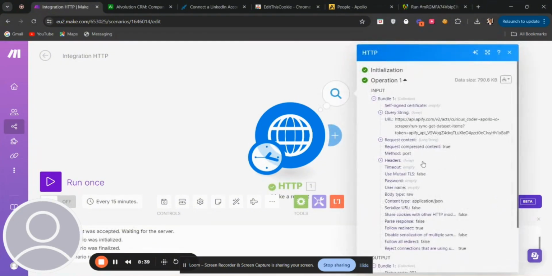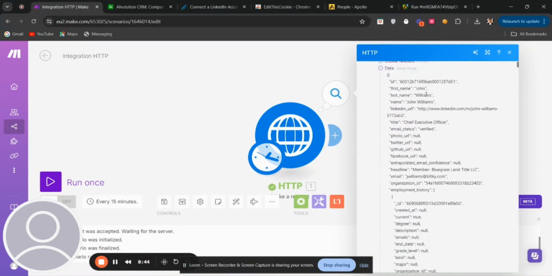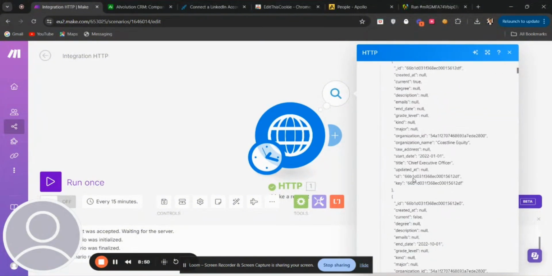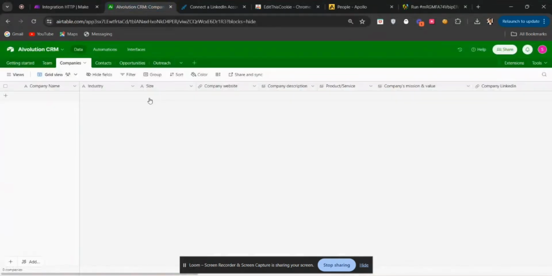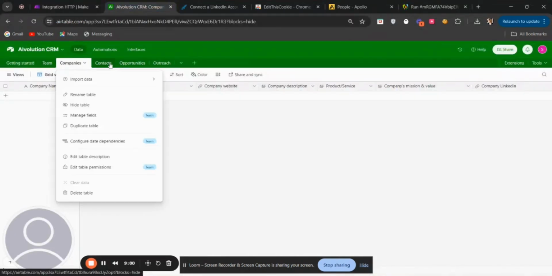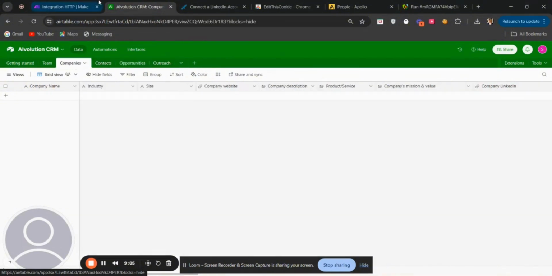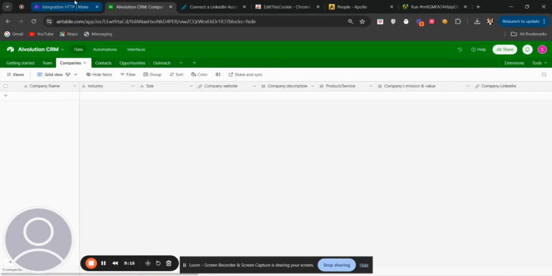All right, so it's done. Now you can see we have the output of data, and it includes all the leads and all the information about those leads. So now the question is, how do we put this information into our CRM? I have this CRM where I can put the company details, contact details, the opportunities, and some other tables as well. So mainly I want to use the company table and contact table to put the information about the leads into these tables of my CRM.